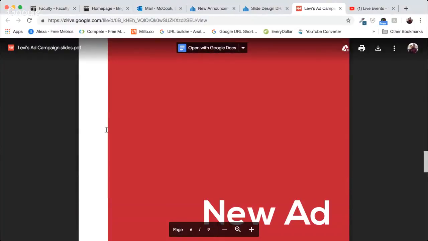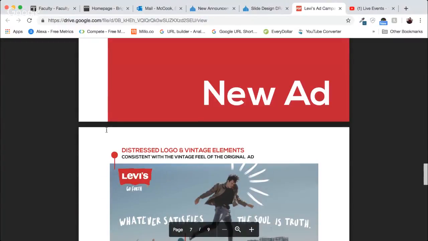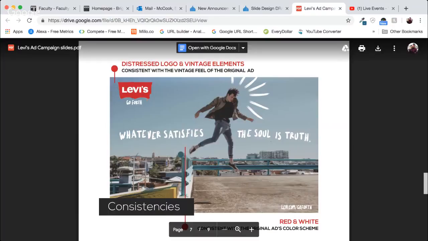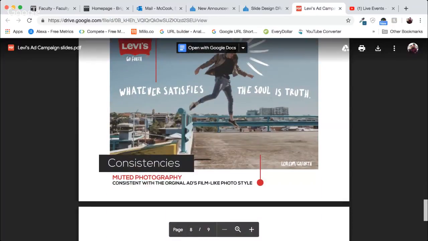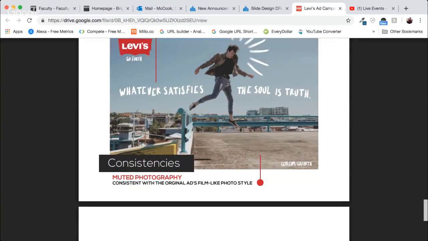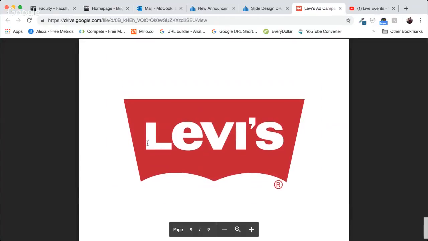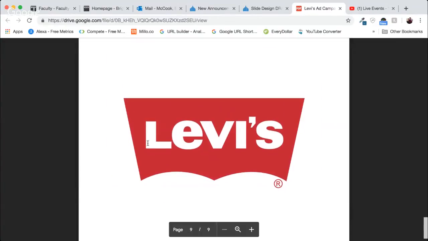Then we move on to the new ad, and you need to have at least one slide discussing how your new ad fits into the campaign. This one happens to have two. So they talk about 2 slides of consistencies of what they did from the original ad to the new ad. And then they have a final slide where they did their conclusion part of the presentation.